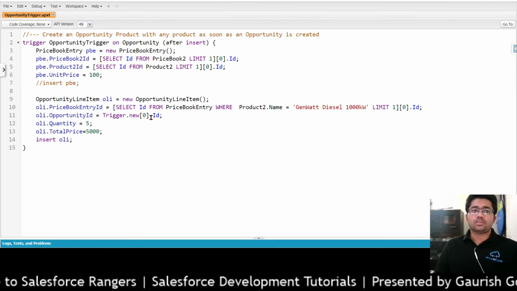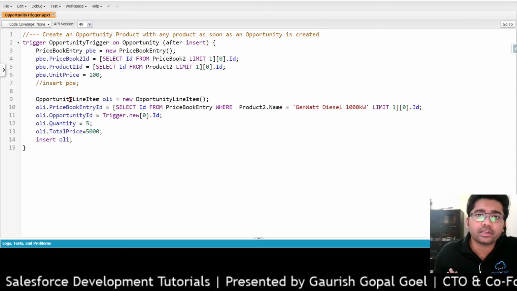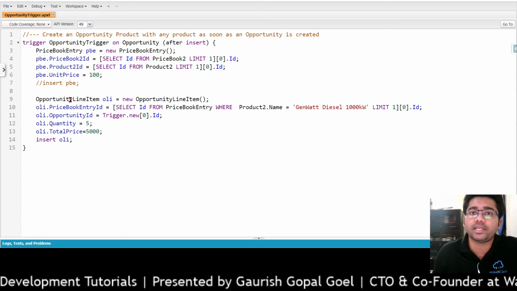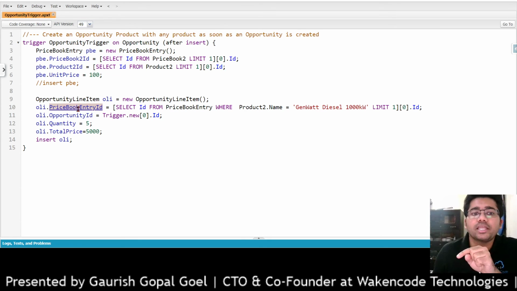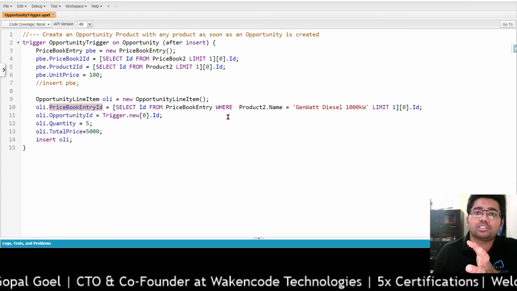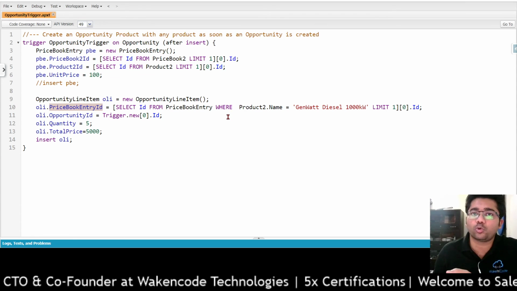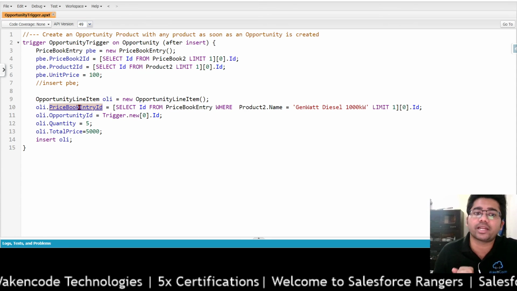So you see that when I was creating the opportunity line item, I did not provide the Product2 ID, rather I provided the price book entry ID. And in my price book entry, the product ID was already there. So it's not a direct relationship. Opportunity line item and Product2 are not directly related, but they are related through price book entry.